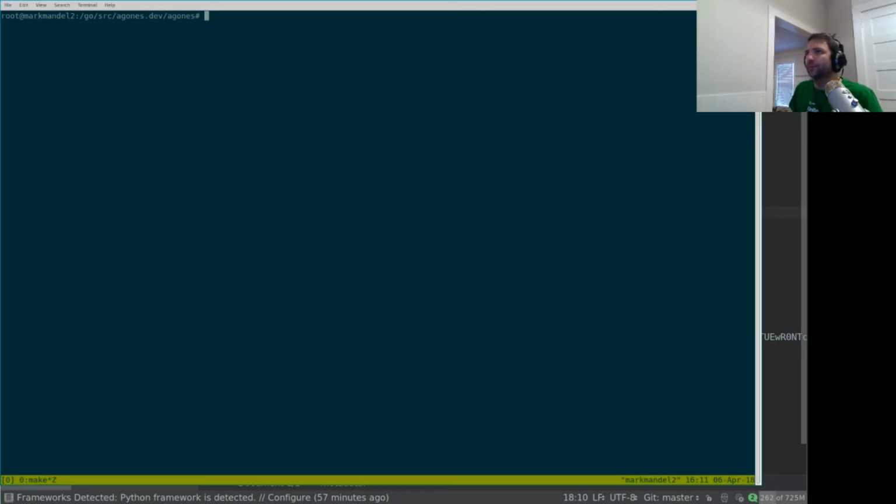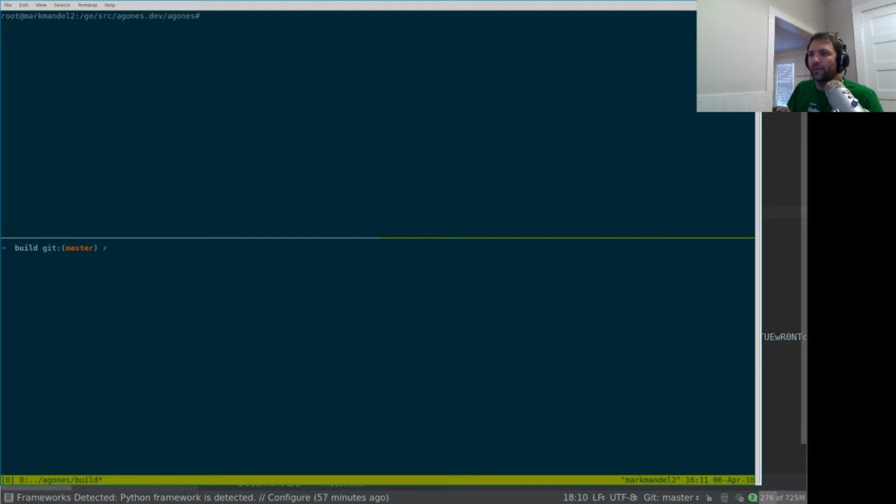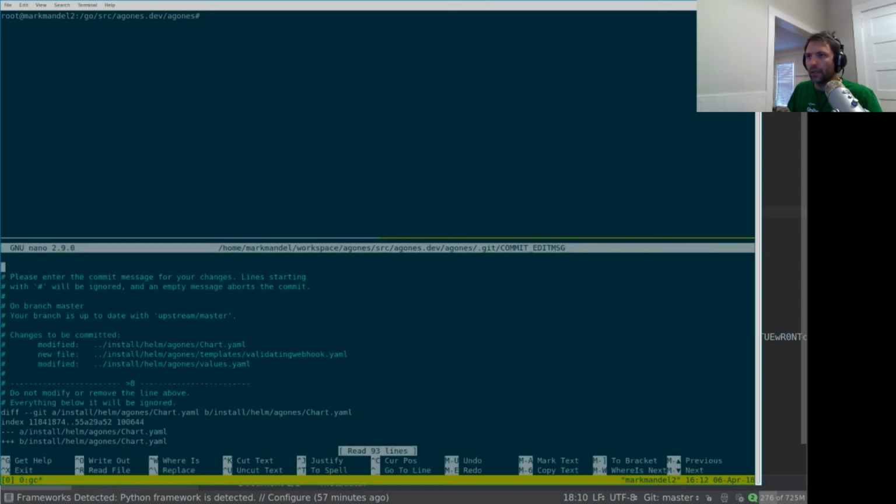All right, so this is going to be no fun, but we have a few bits and pieces here. How do I want to do this? I'm going to commit this work in progress, first pass at moving Helm to 0.2.